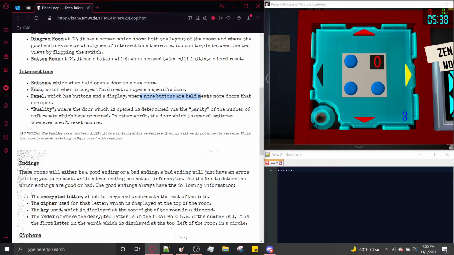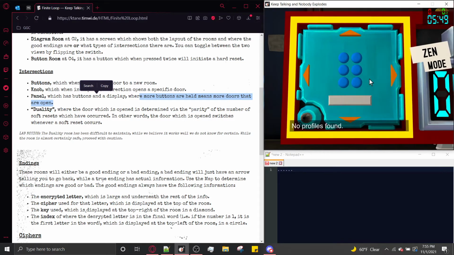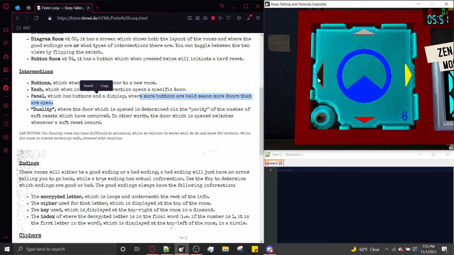The more buttons held means more doors that are open. So I'll hold this button, and now the up button is available for us to go into. Let's deselect the module. We have to do it again in order to get the duality. Let's go back up.